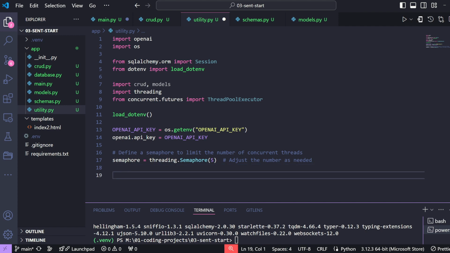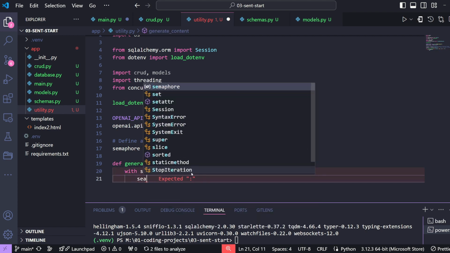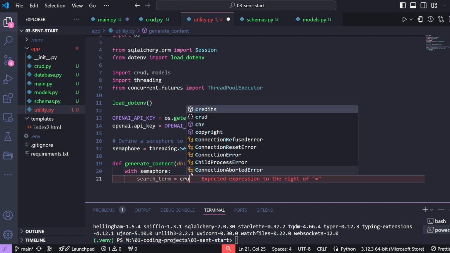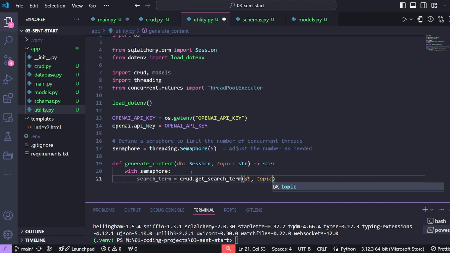So now we want to write our generate content function. What we'll do is have it with our dependency injection and the topic, the string that gets passed from the front end, and the return will be a string as well. So with semaphore, we'll say that the search term is crud.getSearchTerm, and this will have the two parameters of the dependency injection and the topic.